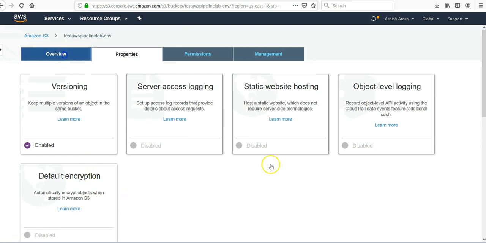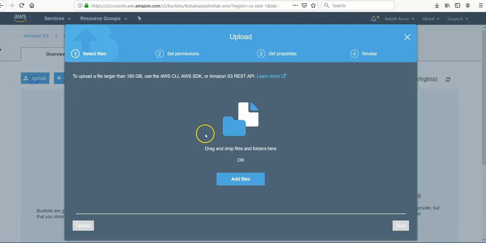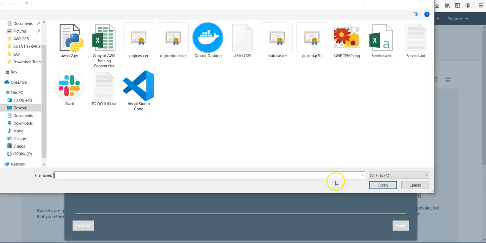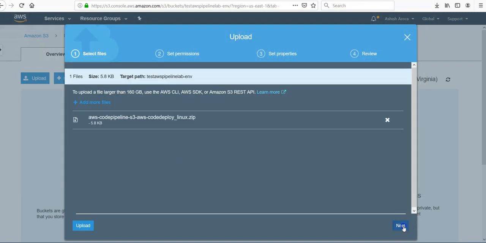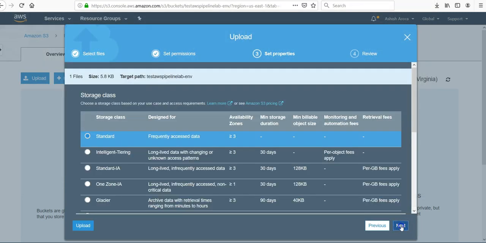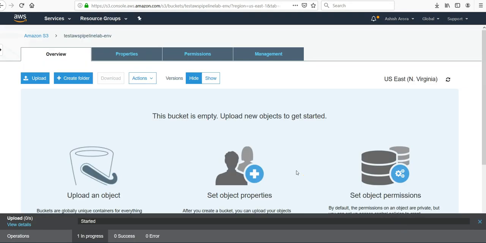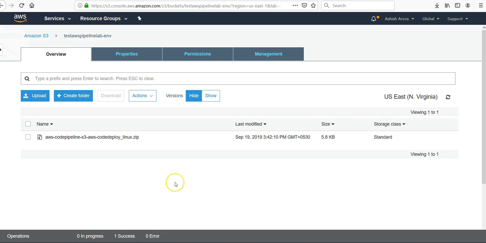Now I will upload the code, the zip file that I downloaded. Here it is. Next, upload. I've gone with the default options. Here it is. I've uploaded my code zip file onto the bucket.